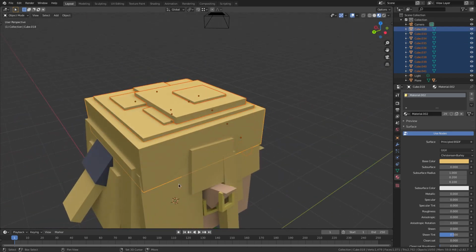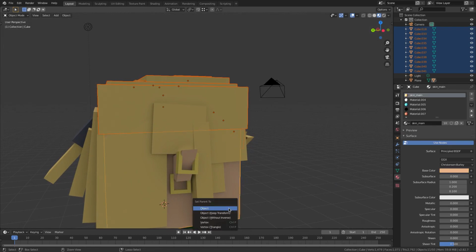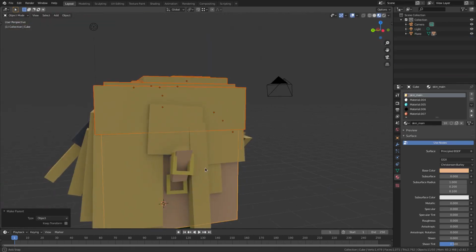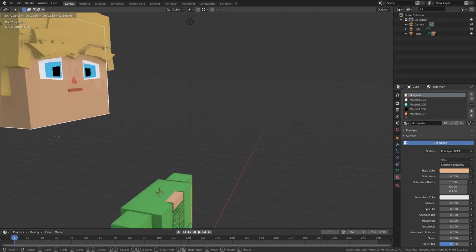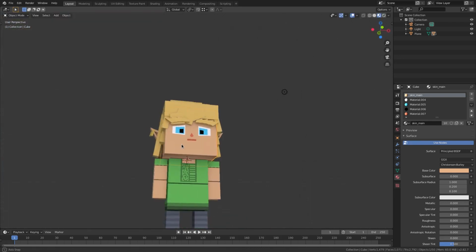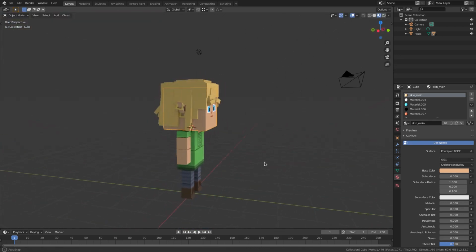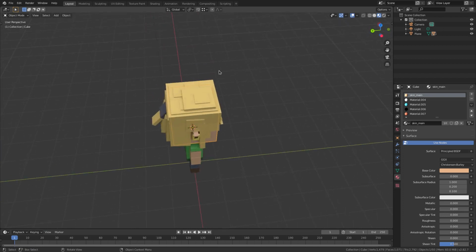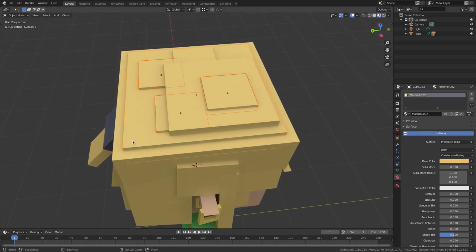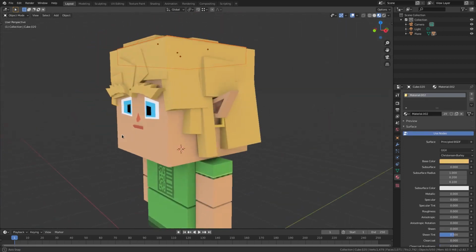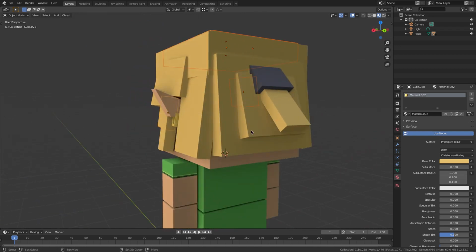So I'm going to select all of this, and then we're going to select the head, parent. Now everything should move together. There we go. Perfect. All right, now we got Link. I think that looks pretty cool. I think that looks pretty, pretty cool. Now, I do want to maybe change a couple of the colors of a few of these pieces here and there. And that might be kind of cool if I were to do that.